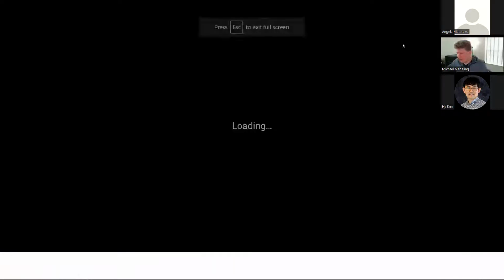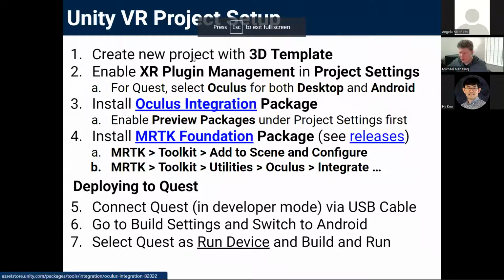So this is the whole setup that I described in my video: how to create a new project, enable the XR plugin management in project settings, and what you do for Quest specifically. You need to get all the Android stuff I showed initially, install the Oculus integration package and the MRTK Foundation package. And if you wanted to deploy to your Quest, you would go through these extra steps of actually deploying and running on the device.